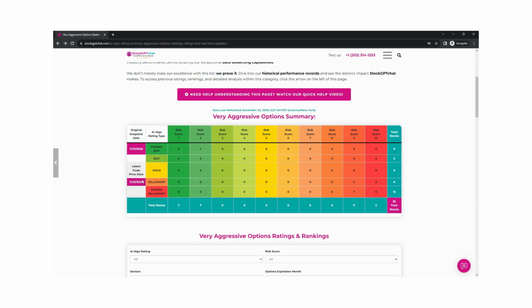Now comes the fun part of reading the heat map. The way you're supposed to read this heat map is by looking at everything from left to right as well as top to bottom. And you do it based on the risk score as well as the AI algo rating type. So for example, if you take strong buy and look at risk score of 1, they meet in the middle where it says 2. So there are 2 stocks that are a risk score of 1 and rated a strong buy. On that same token, there are 7 stocks that are rated a strong buy with a risk score of 2.